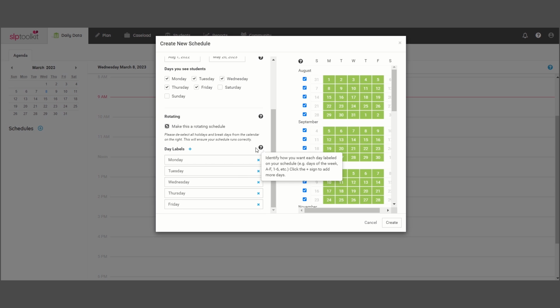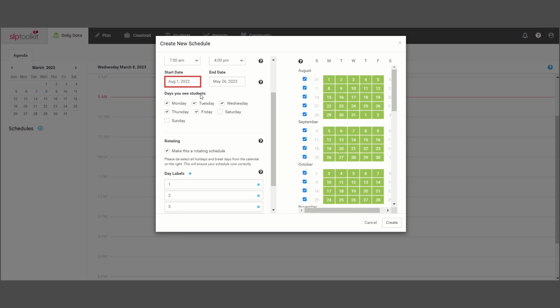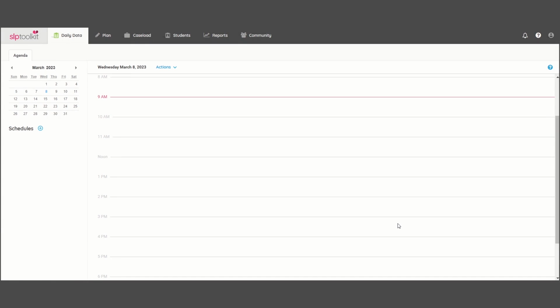You can add an additional day and rename each of the labels. A very important thing to check is that your schedule start date is a day 1 schedule, because your day 1 students will populate on the start date you select. The next thing you'll want to do is use the calendar to click on any holidays or days of no school that you want your schedule to rotate around. And you are now set to add students to the scheduler.